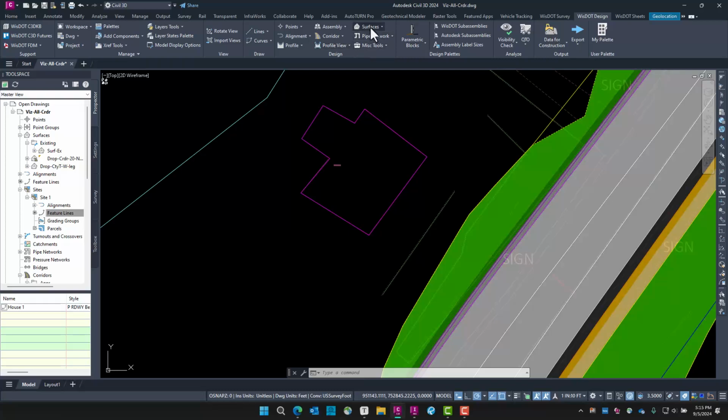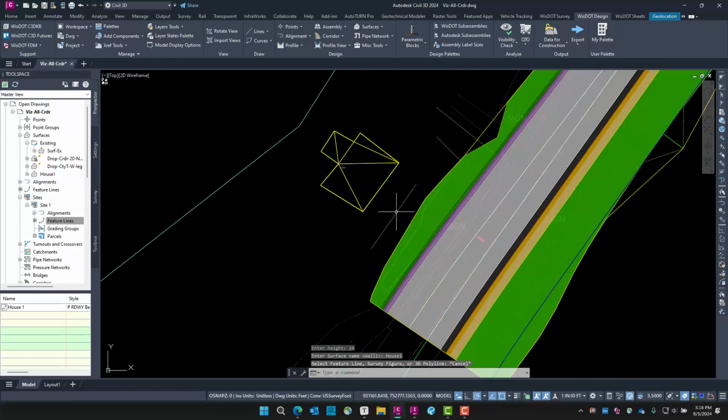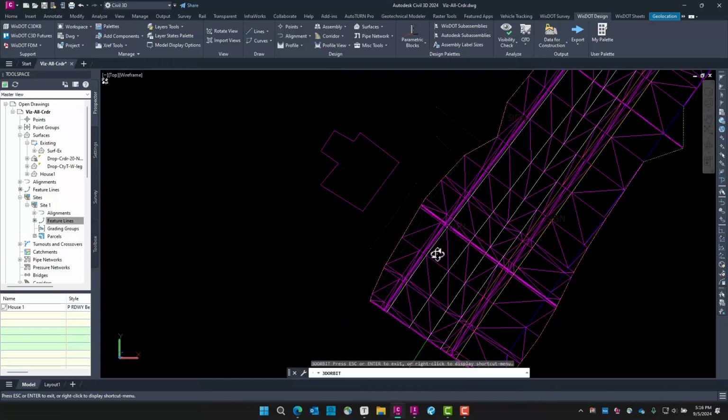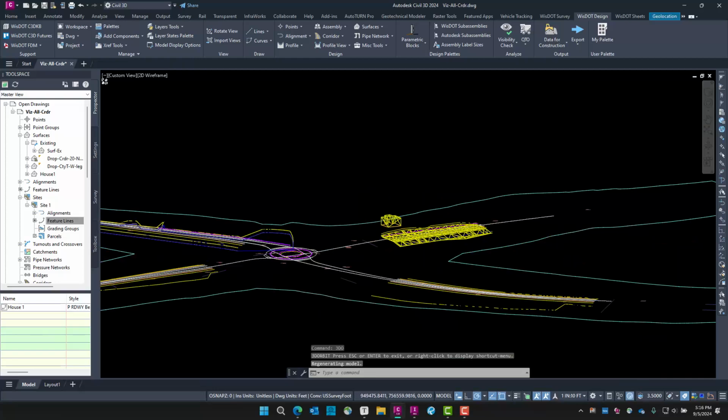So let's do that. WisDOT Design, Design Panel, Surfaces, Create Wall Surface, select the feature line, pick side to offset inside, and let's do a height of, I don't know, let's just call it 24 feet, two-story, right? Something like that. And we'll call it House 1. Okay, there we go, escape. I'm just going to do a quick 3D rotate so you see what's going on here. There we go. And there's our little house.